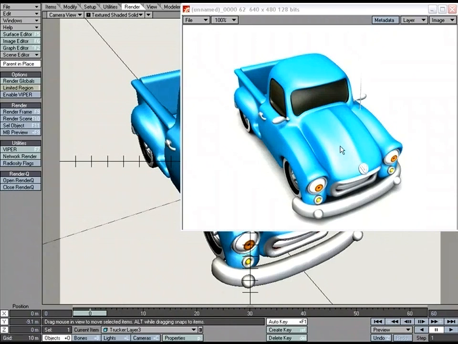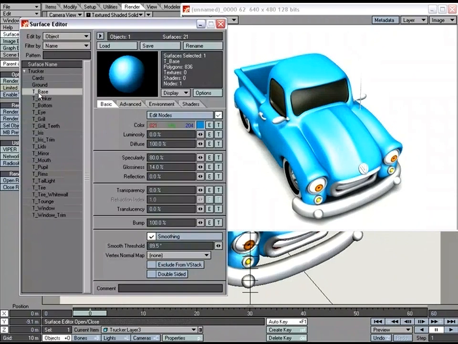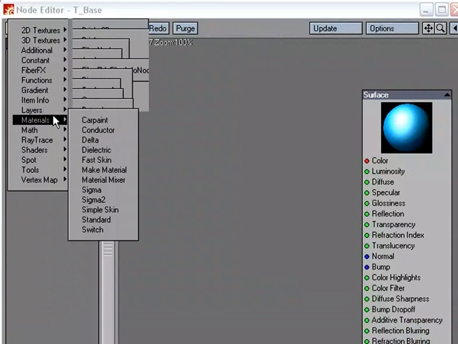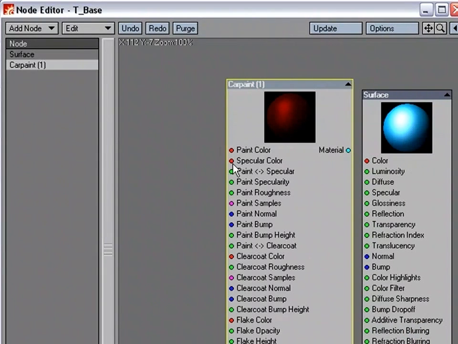So let's go ahead and dive right into the surface editor. So I'm going to go over to the surface editor. I'm going to pick the correct surface, which is in this case T base. It's the base of the truck. And under Edit Nodes, I'm going to add node and choose Material, Carpaint.